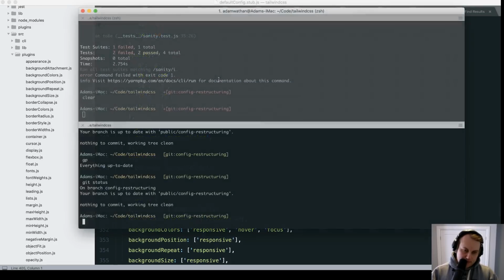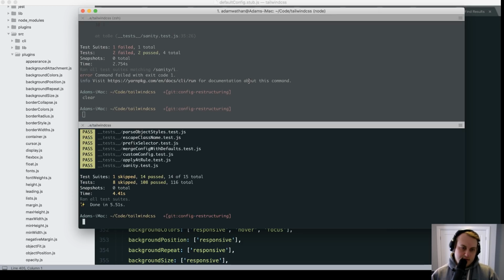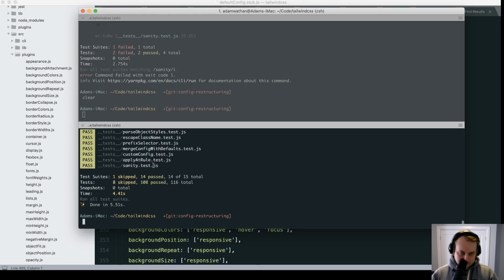Yeah, so if you look now, we have a pretty decent test suite for Tailwind. And right now, I think everything is passing except for the CLI tests, which, if I remember correctly, I'm skipping for a reason that we're going to solve soon.